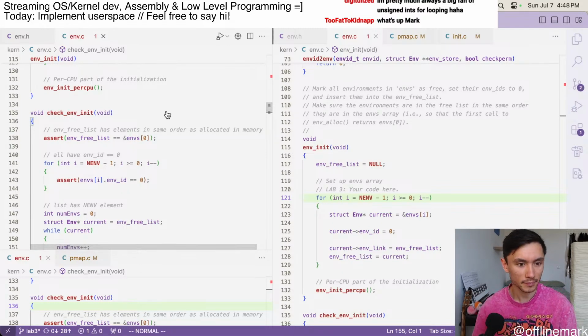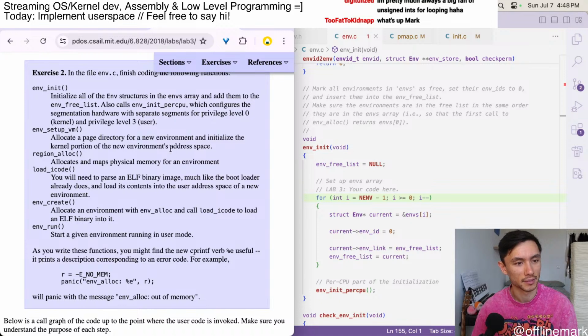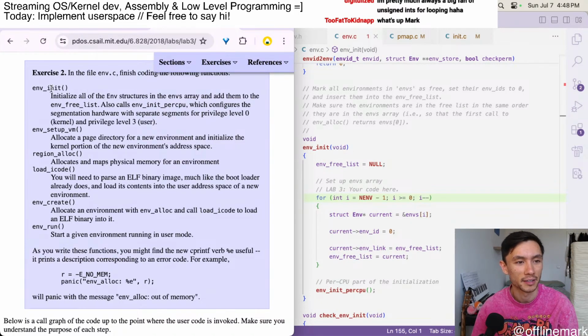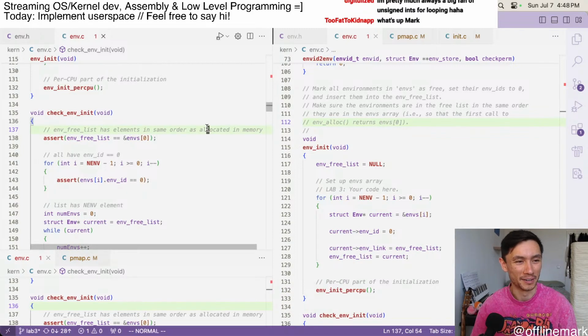Okay, so now it didn't tell us that we had to do that, but I just kind of felt like it was important to have a bit of testing. And it's a good habit to get into. env_setup_vm: allocate a page directory for a new environment, initialize the kernel portion of the new environment's address space. Okay, I don't really understand that, but we'll get there.